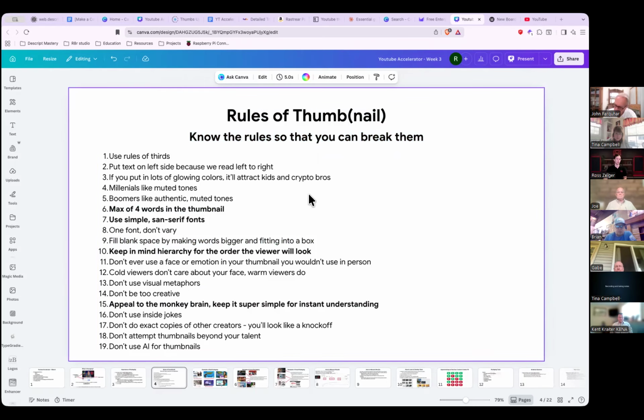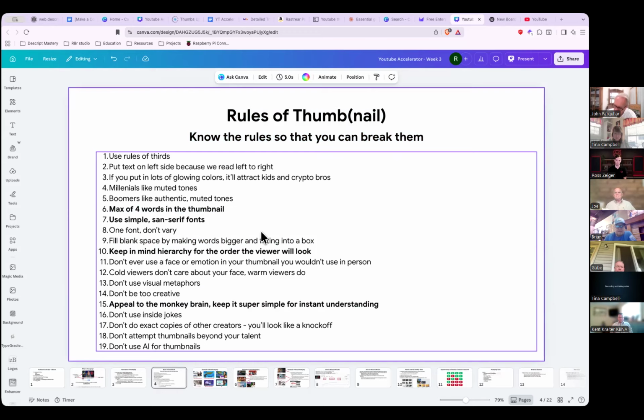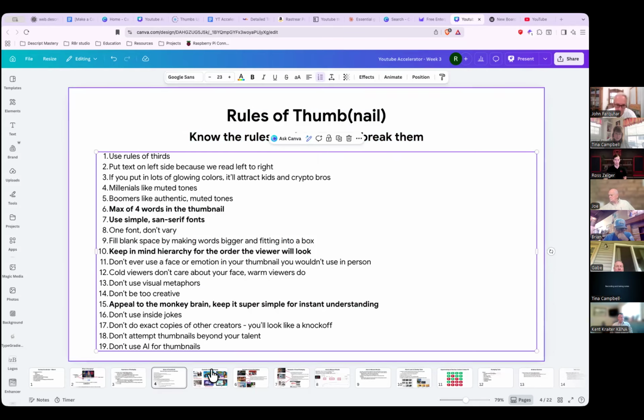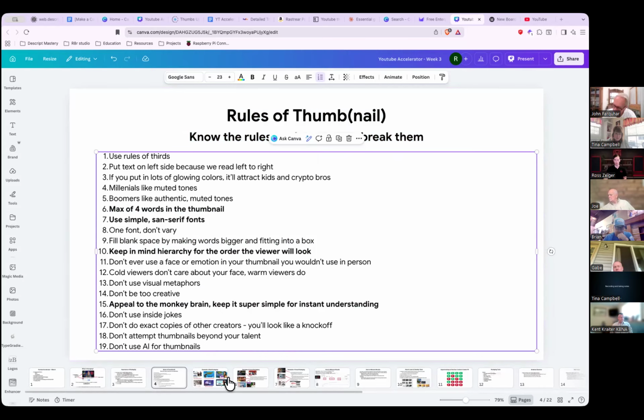For every single rule on here, I could show you examples of thumbnails that performed very, very well and broke some or all of these rules. So when you're starting out, try to follow these, but over time, you can adjust them and break the rules when it makes sense.